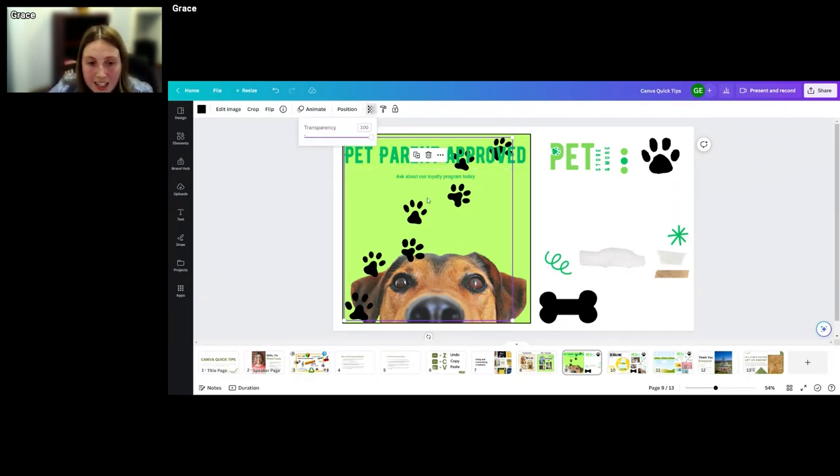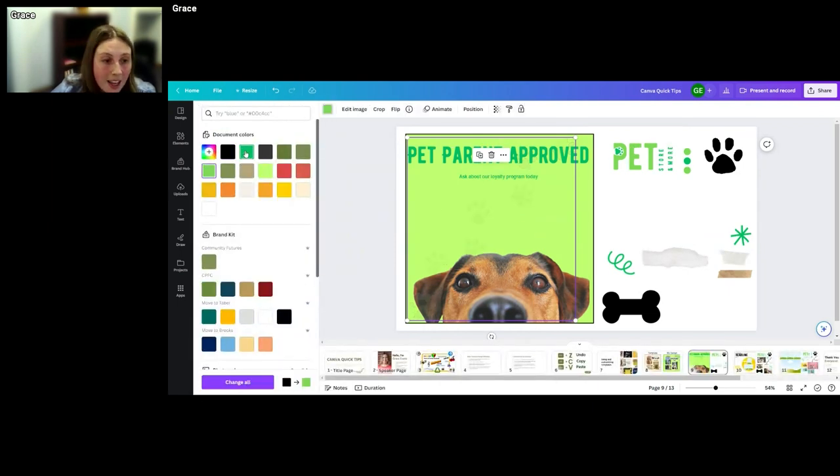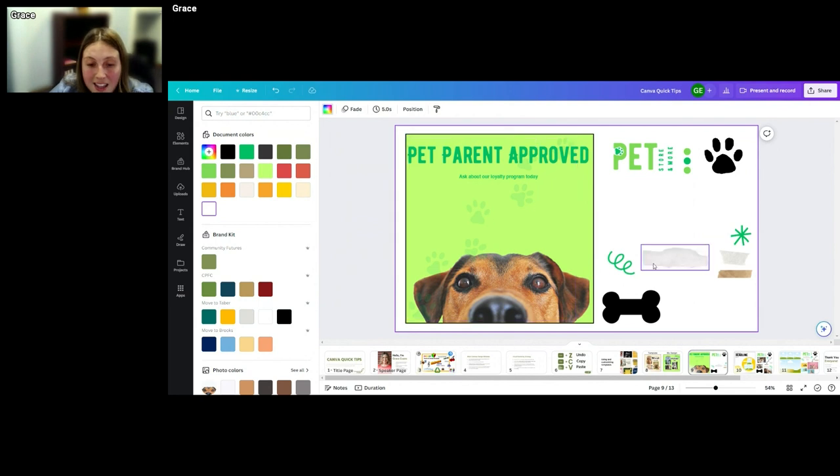And obviously these paw prints are at 100% right now. So I'm just going to pull them down. And now they kind of fade into the background, which I really like. It provides the same feel of having them there, but they're not quite as distracting to, say, the viewer as they were when they were just black and in your face.